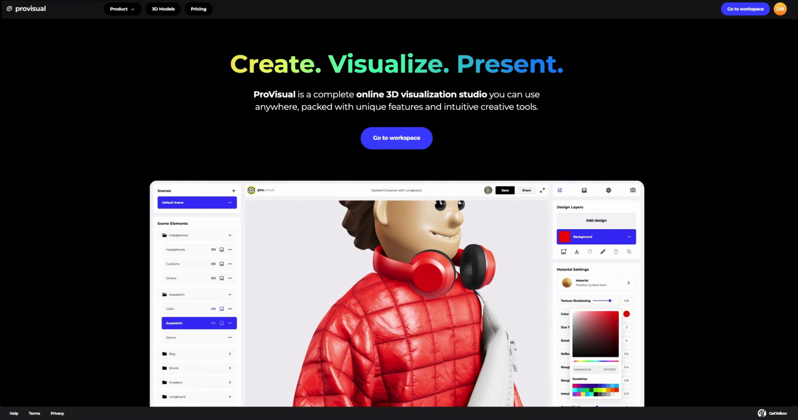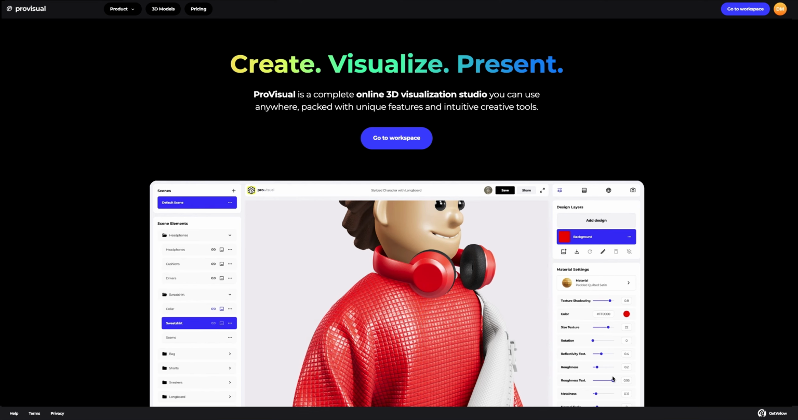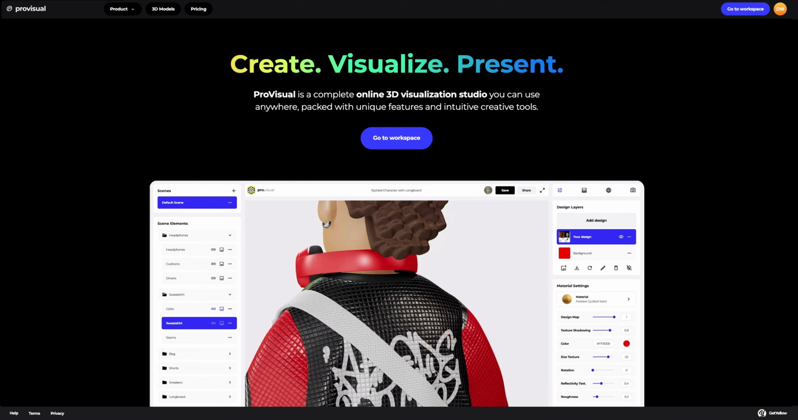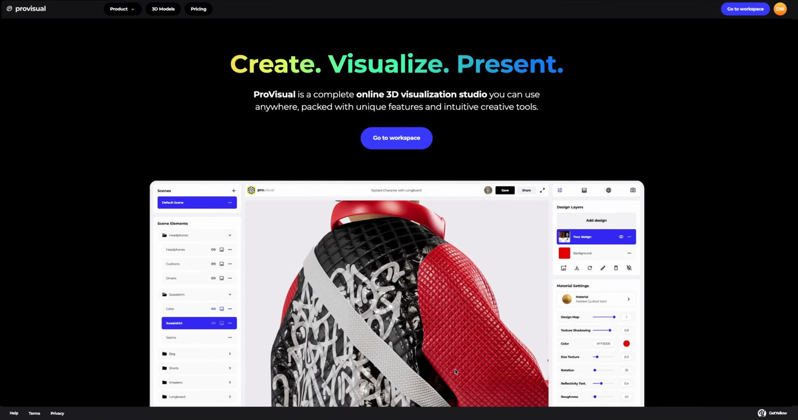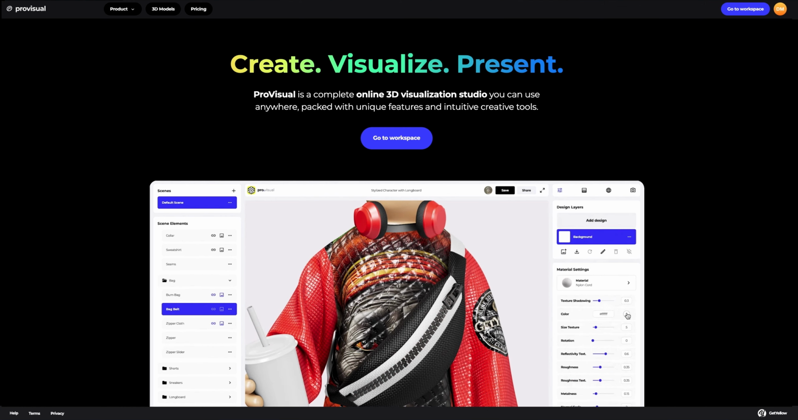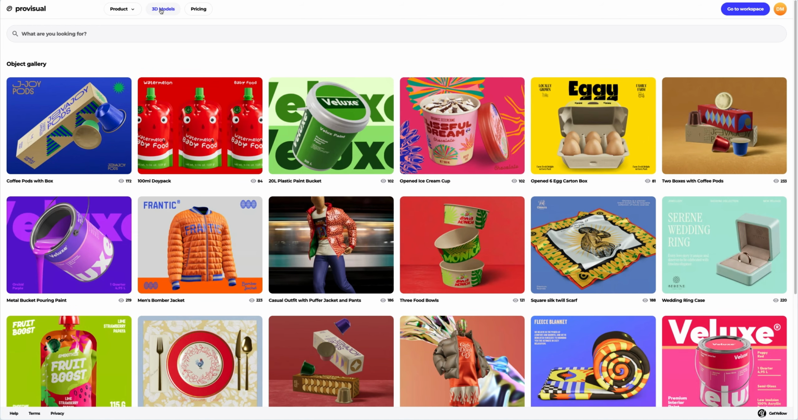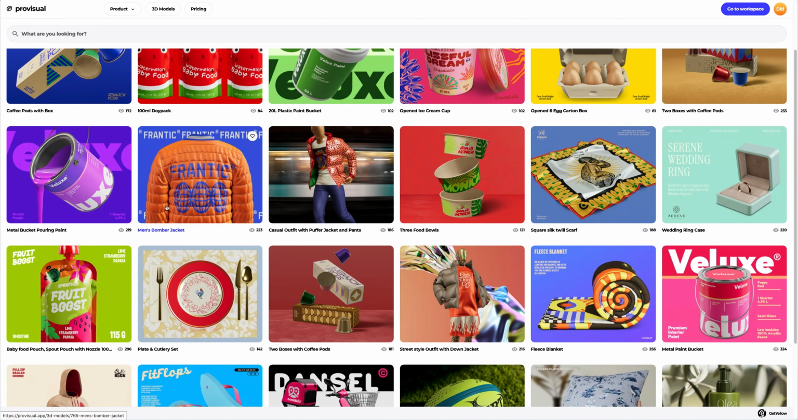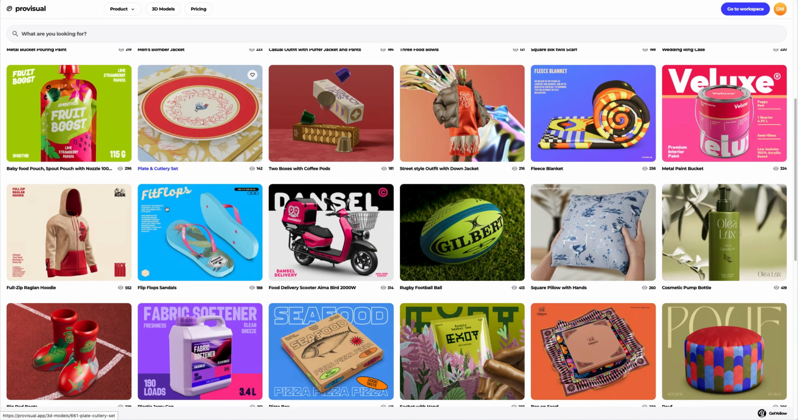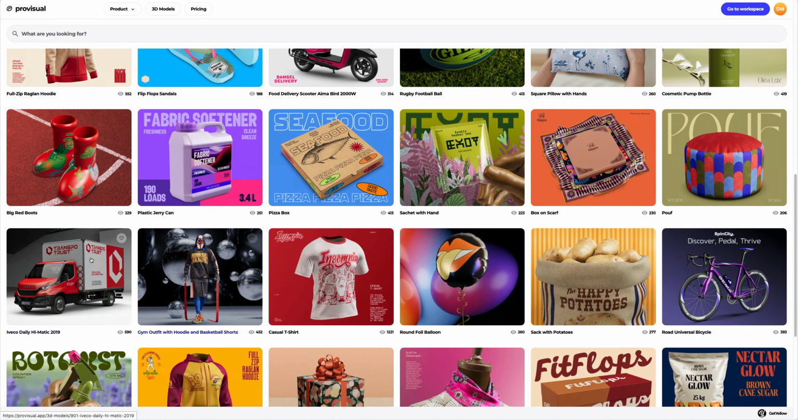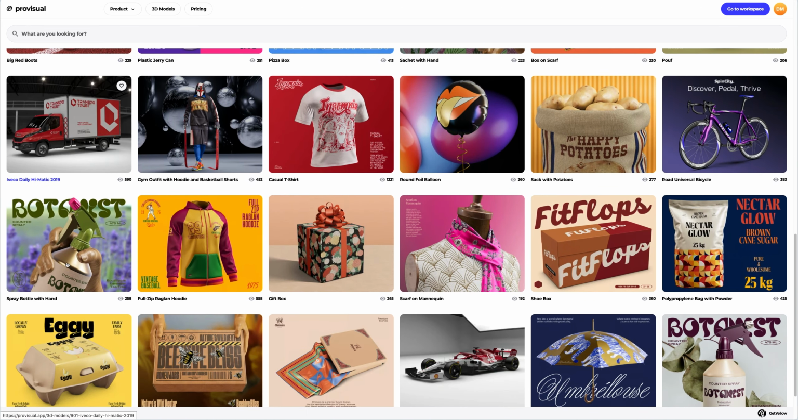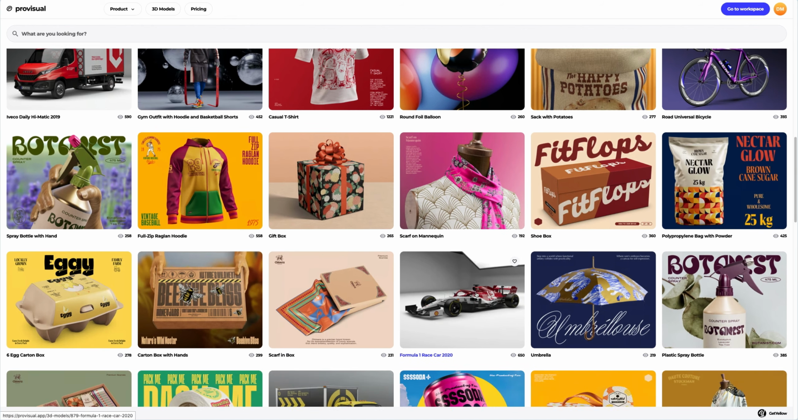In this video, I'll show you how you can easily set up and showcase your design using Provisual and 3D models. Let's navigate to the 3D models section and select an object for our tutorial. The library contains a vast variety of high-quality 3D models, and it gets updated weekly. In this tutorial, we will learn how to customize a 3D model of panel van.